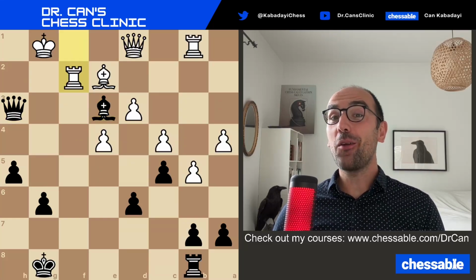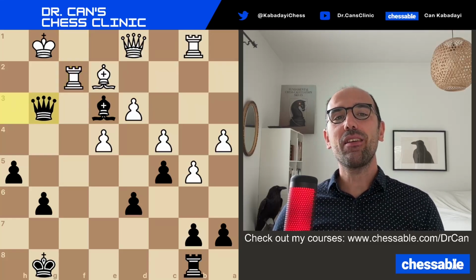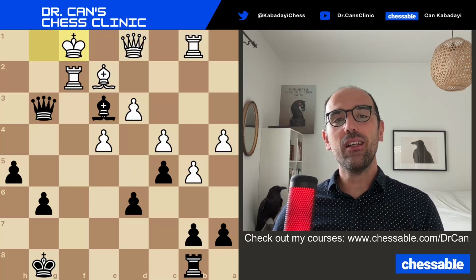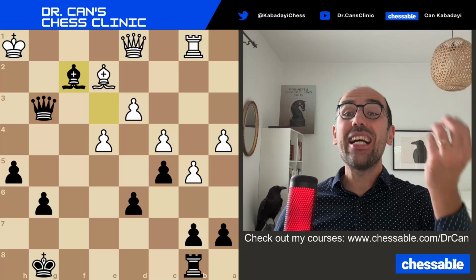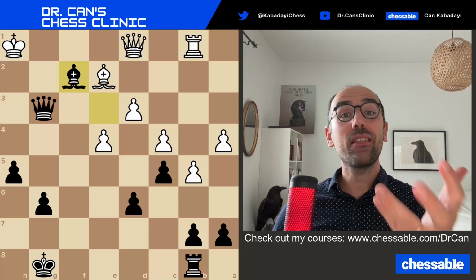Rook f2. What's our next move? Queen g3, of course. We are attacking the rook twice. If he does this, just mate in one. And after king h1, bishop takes f2. Black regains the material. Black has an extra pawn, in fact.